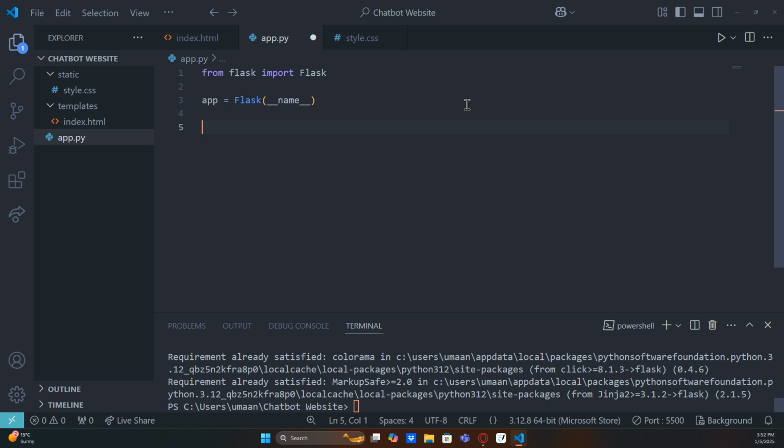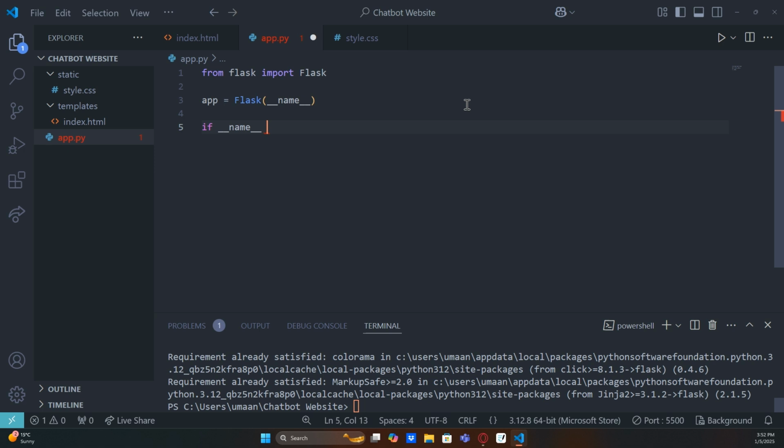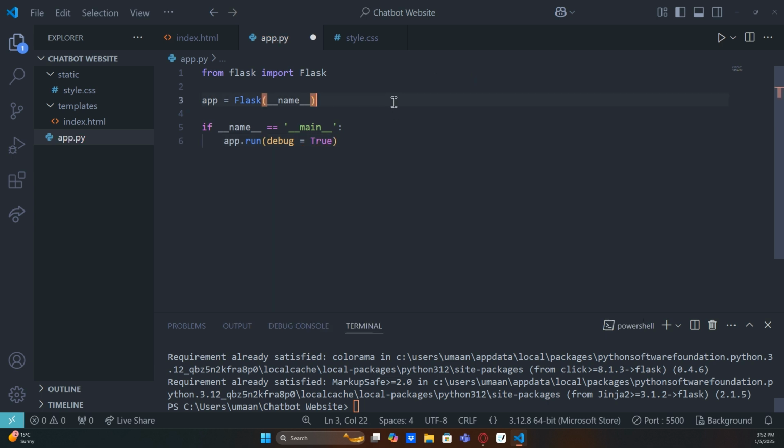So now what we can say is if __name__ == "__main__", then app.run(debug=True). Okay, so this is essentially the boilerplate code that we need for Flask. So now what we can do is we can actually make our first route.